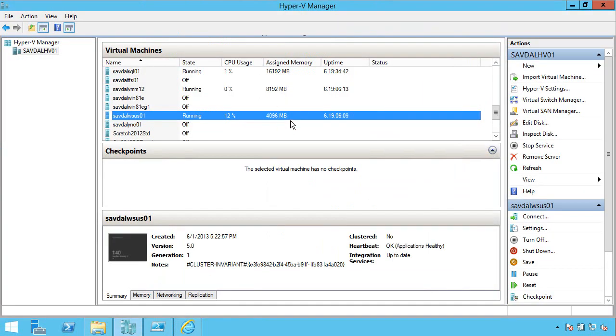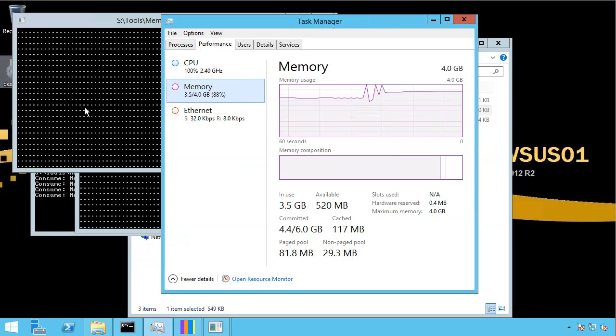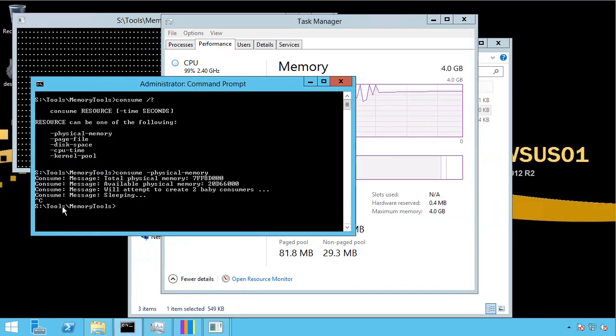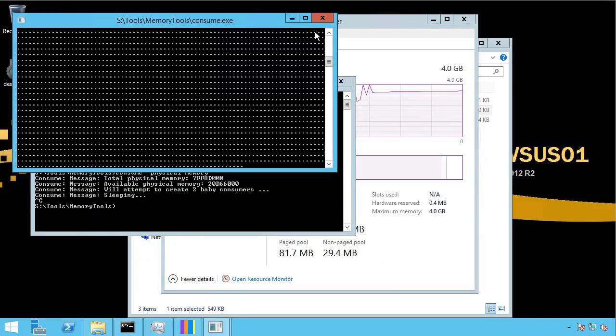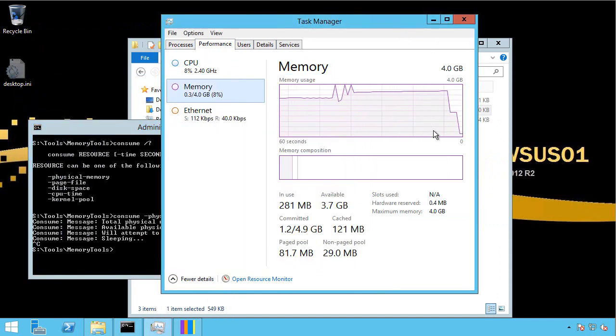So it very quickly saw, hey, this is trying to use memory. And it's now in a warning state because the memory demand actually really wants this amount. So it saw and it allocated that additional memory because it had it available in the host. If I now go and cancel this and kill off these, now that memory will not be reclaimed straight away. But you can see now its demand has dropped right down.